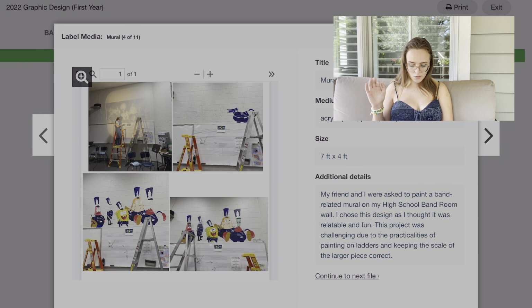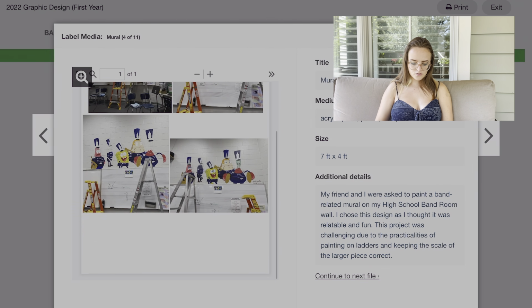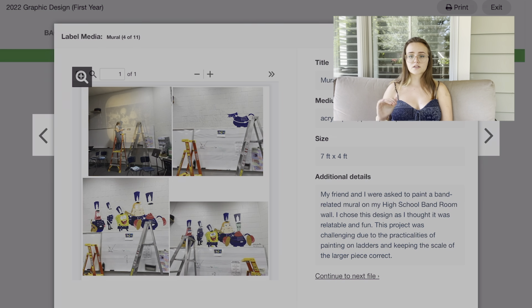Okay, so this next one was a mural that I did in my high school. So I included multiple pictures on just one page to show process work. They really like process work. So I showed what the medium was, the size of it, and then I explained that my friend and I were specifically chosen for this. Again, just name drop your achievements basically, feel free to do that. And just explain why this project was important to you. So I said that this one was challenging because it was so large, because I'd never done anything that large before. Yeah.